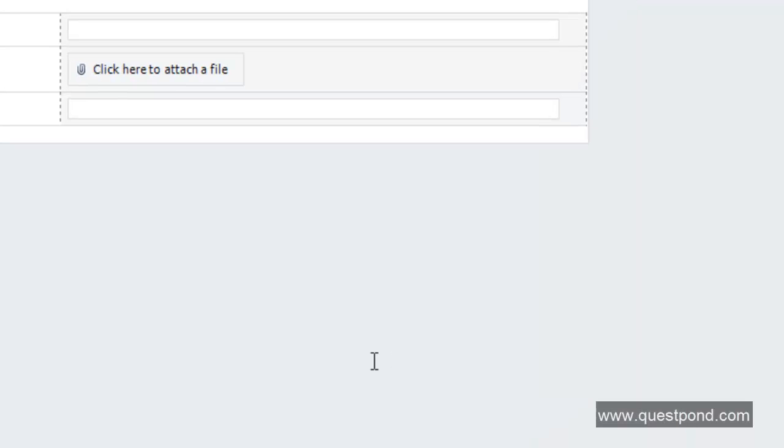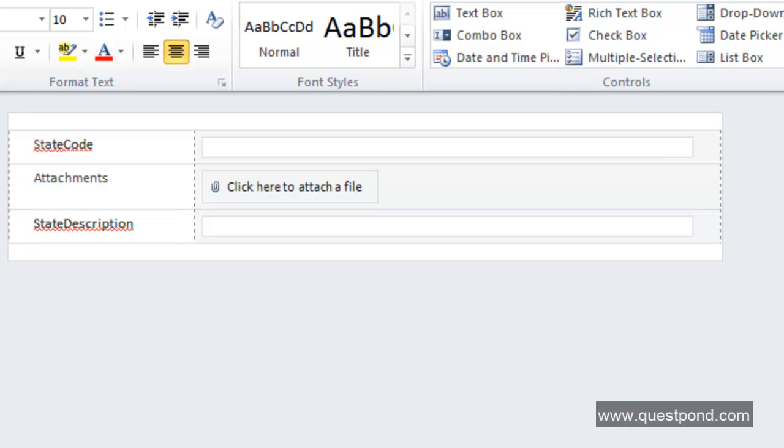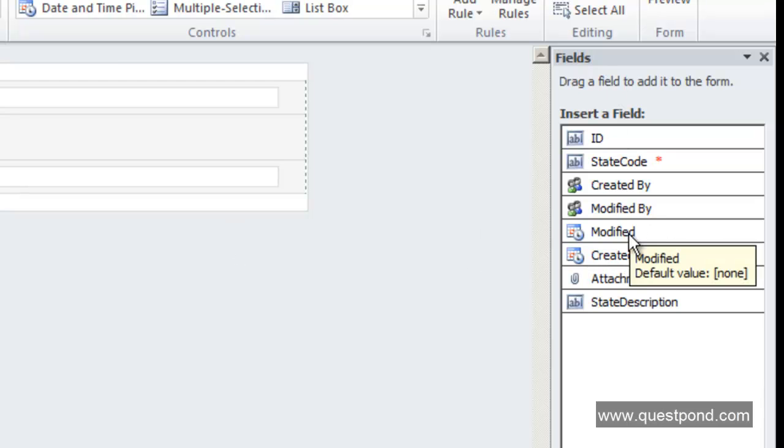So you can see that by default it has created a screen here with the necessary fields like state code and state description. And at the right hand side you can see all the fields. So if you want, you can drag other fields if you wish, like modified and created by and those things, but we would like those fields to be more internal rather than on the screen.